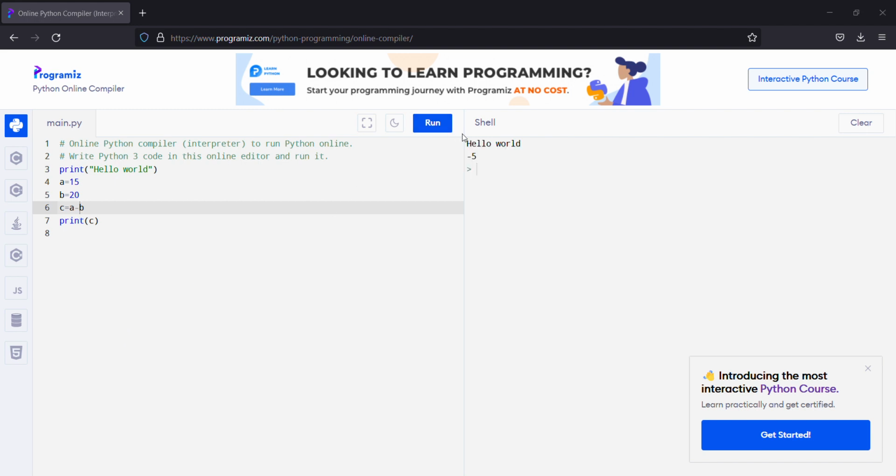See here, we get the -5 answer because we gave the minus symbol. a minus b means 15 minus 20. What do we get? This is the simple way of programming. Let's take another one, start with multiplication, then run. What do we get? 300 is the answer. This way we can do a simple program in Python.